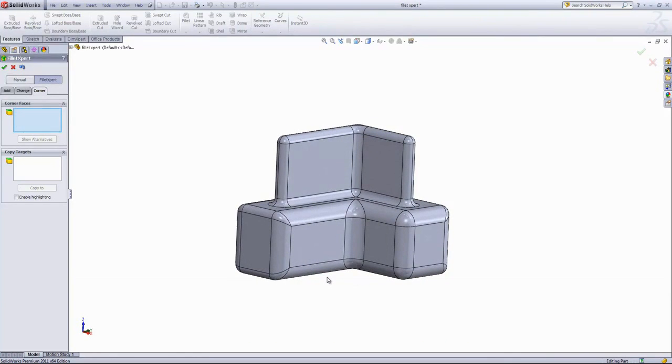So as you can see, the Fillet Xpert allows you to quickly add fillets to multiple edges and change them as well.